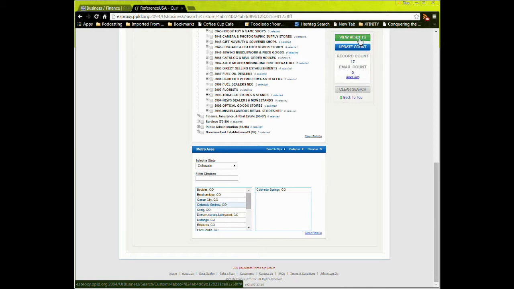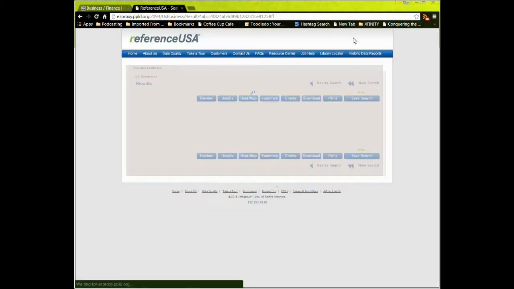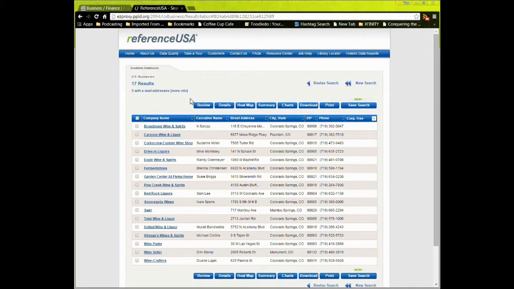We can go ahead and take a look at it. If not, we would continue to refine this by various methods right here. We could, another one, maybe business size, either number of employees or sales volume, that kind of stuff, or even some financial data. But I think right now 17 is a number that we can work with. So we'll hit the green button here, which is view results. And so here we have the 17 companies that match our search criteria.